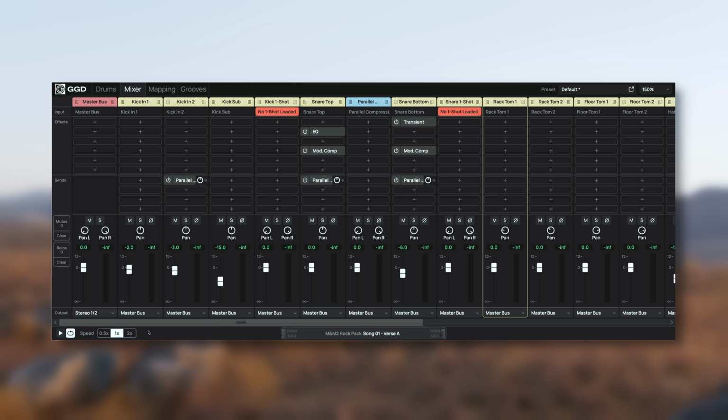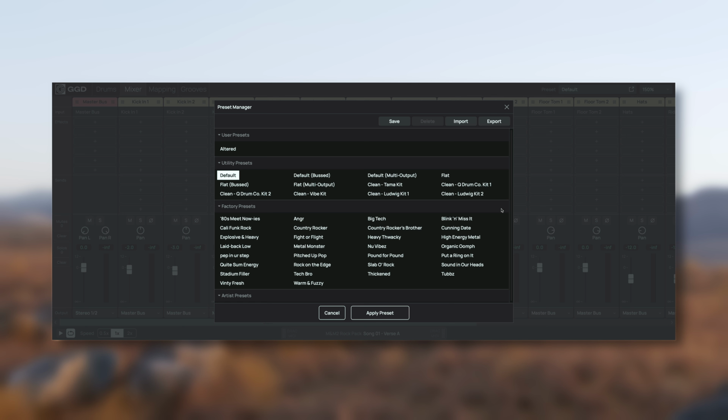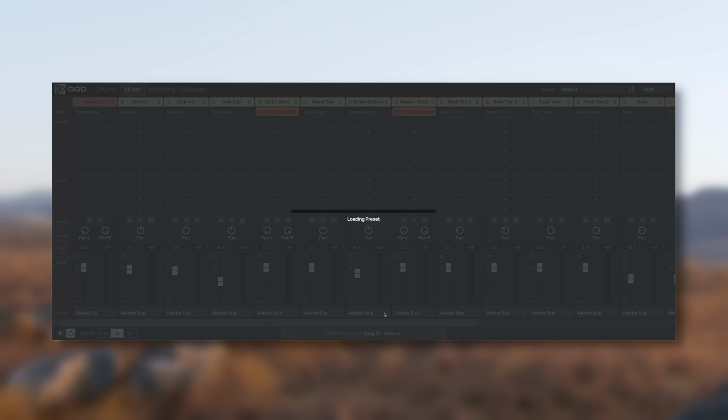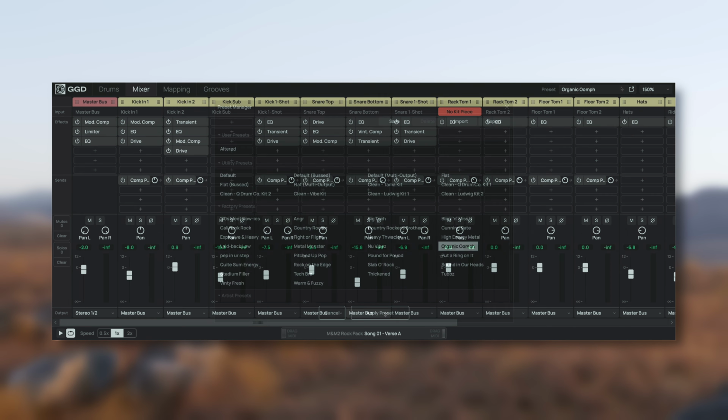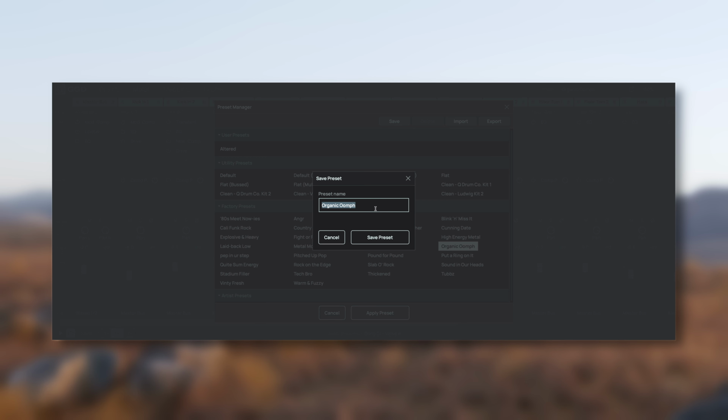Modern and Massive 2 includes some preset configurations that include processing and routing that you can use as a starting point. You can also save your own configurations and import and export configurations. To access the preset manager, click the preset button in the toolbar. To apply a preset configuration, select a preset, then choose Apply Preset. To save a preset, click Save, enter a name, then click Save Preset.